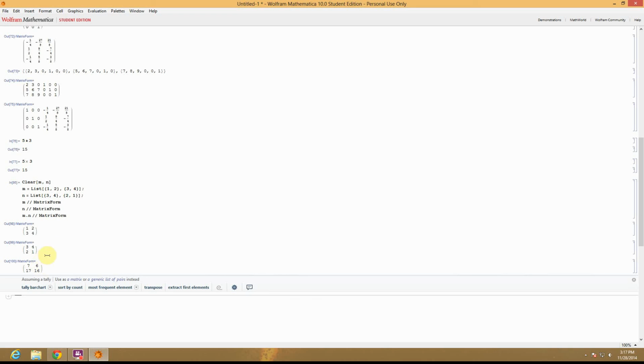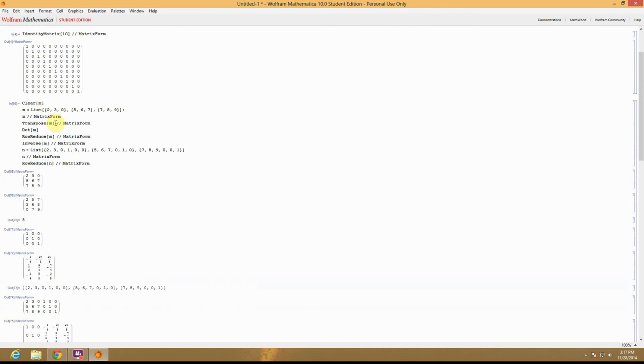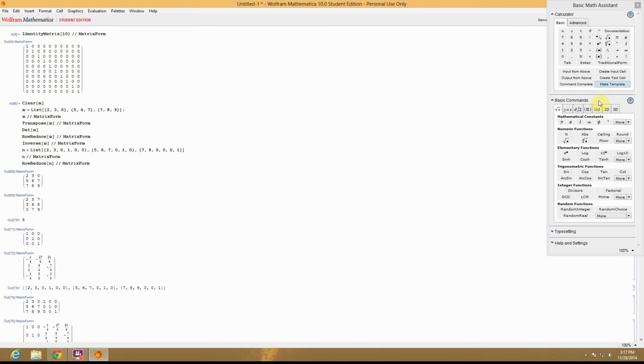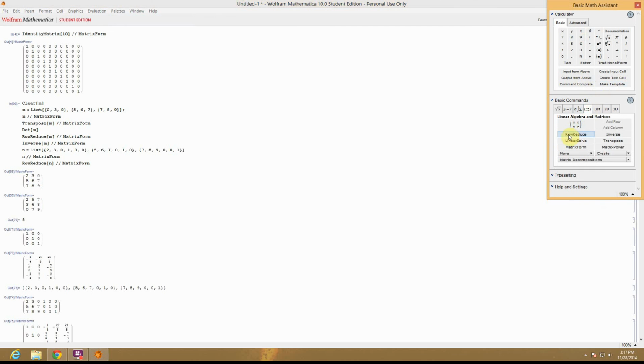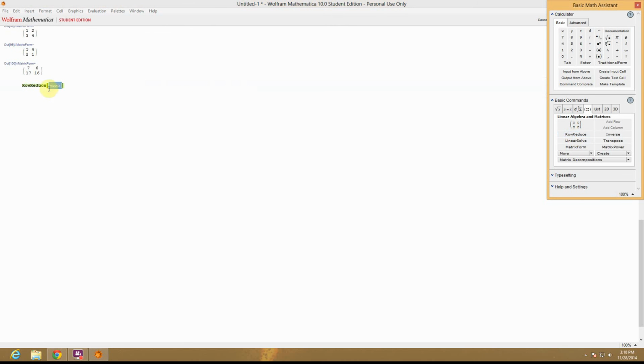So don't confuse that with the star symbol or clicking multiply on the basic math assistant. Speaking of the basic math assistant, all of these functions that we had gone over, transpose, determinant, row reduce, inverse, if you go back to basic math assistant here, you'll actually see these right here. Row reduce, just click it. Let me get down this way, create a new thing. Row reduce, it's already got your brackets here.